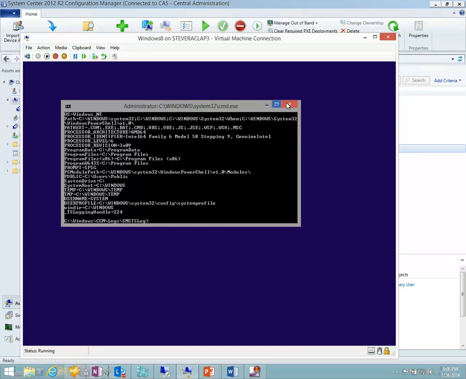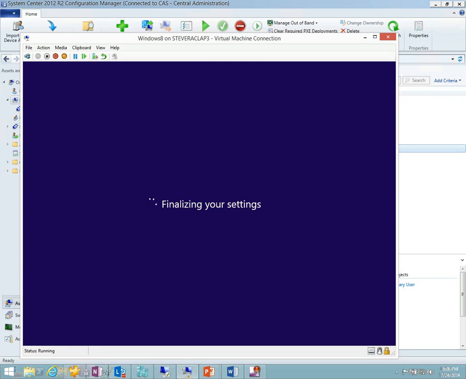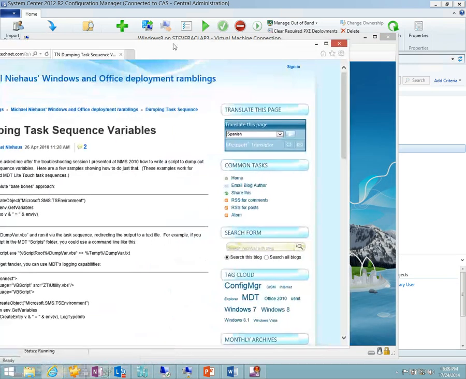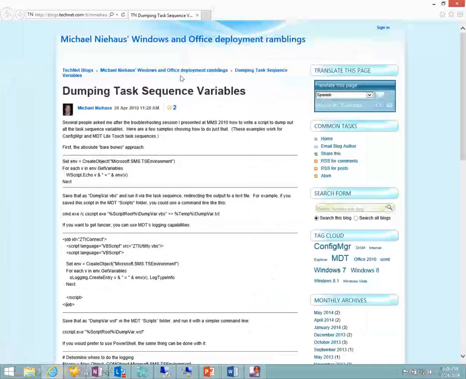And there are ways. There's a good blog article that Michael Niehaus has put together, very simple script that will allow you to tap into and enumerate all of the variables in the task sequencing environment, right? So in fact, let me pull up that blog article real quick and I'll show it to you. Yeah, okay, here it is. So I'm just going to pull this in. So it's an easy article, dumping task sequence variables, and this is VB script.